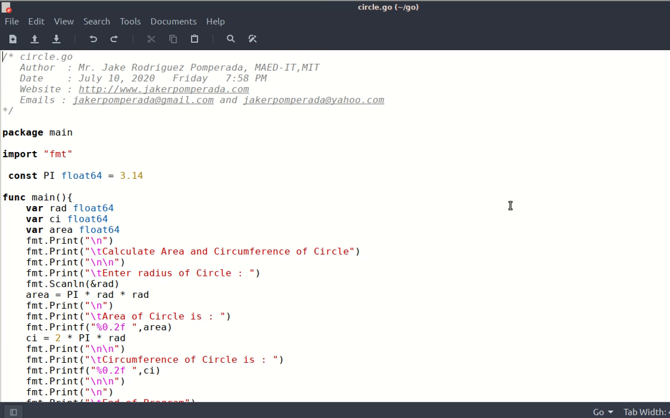In this tutorial video, we will learn how to write a program to calculate the area and circumference of a circle using the Go programming language, or Golang.